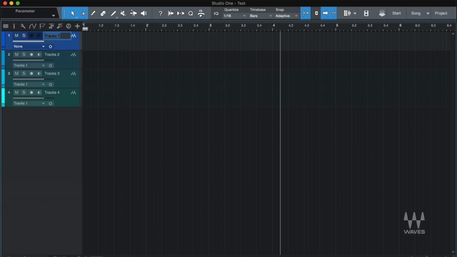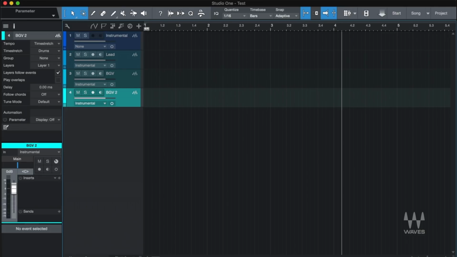Okay, so I always name all of my tracks just because I'm an organized person. So track 1, I'm going to type in instrumental. Second track, lead. Third track, background, or usually I do BGV. And then for the last one, BGV2. All right, so let's bring up the inspector.